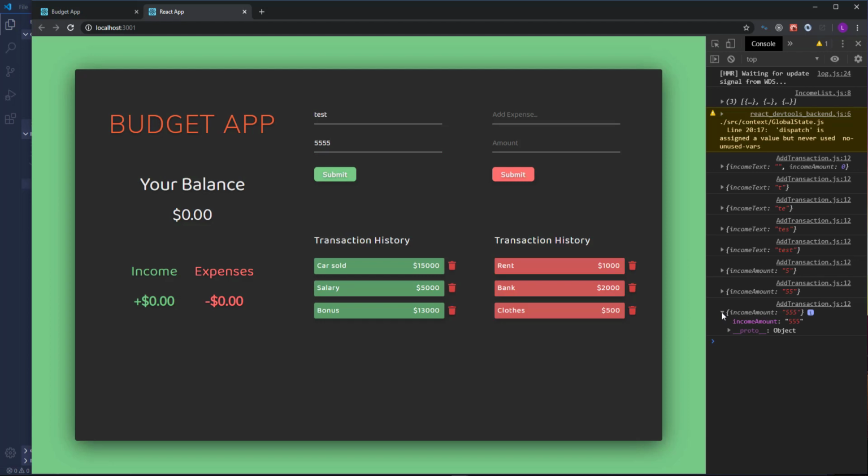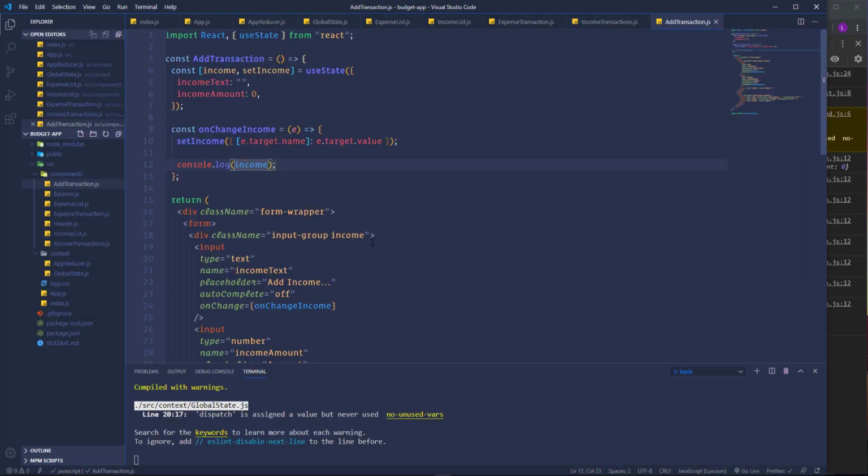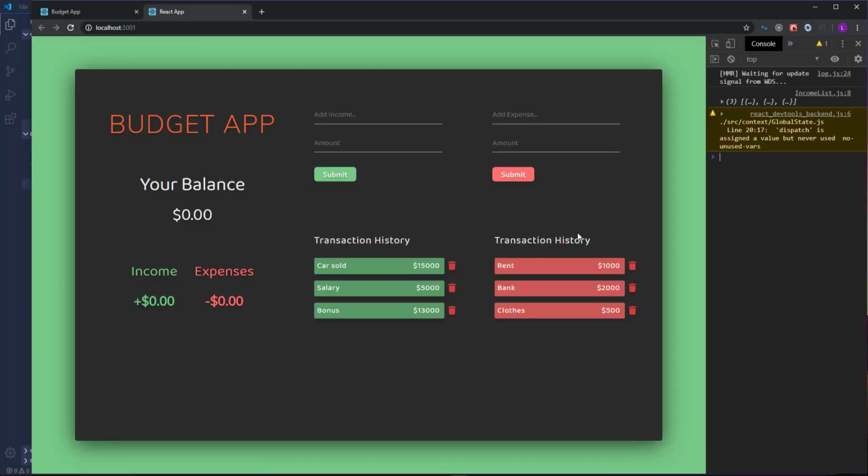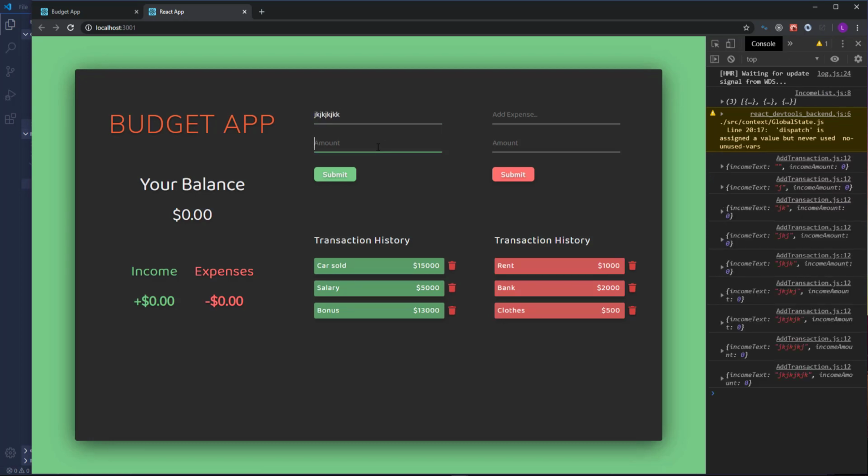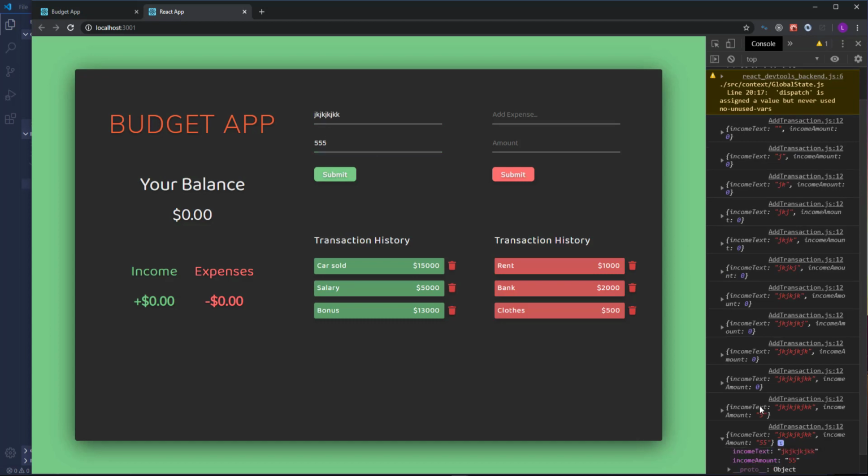So actually we don't need this, we have to keep both properties in the object, and in order to do that, we have to spread out the income object. Now if I type in both inputs, then the object will include the values from both input fields. Alright, so the onChange event is set up.